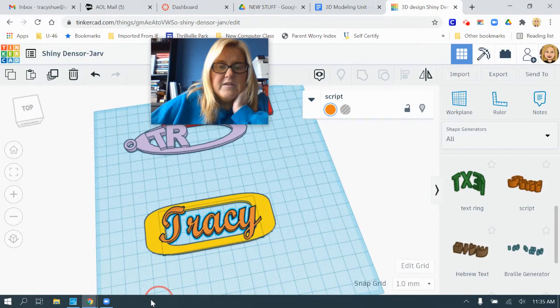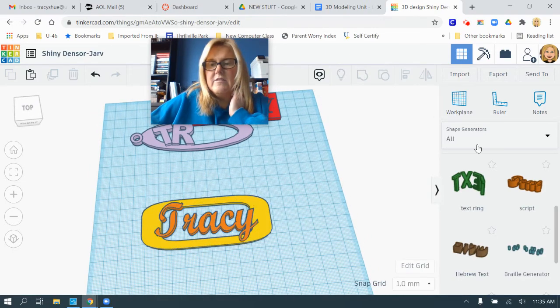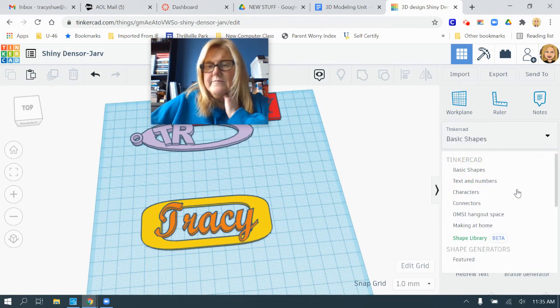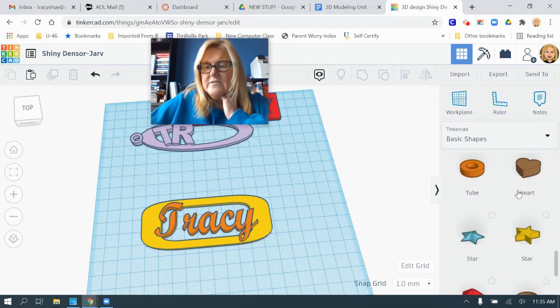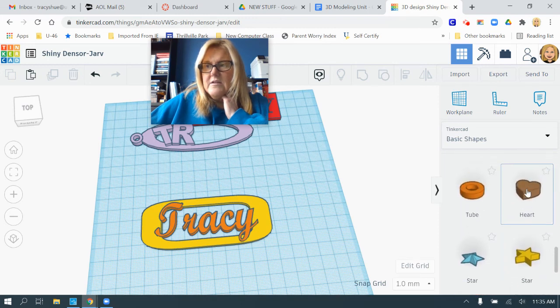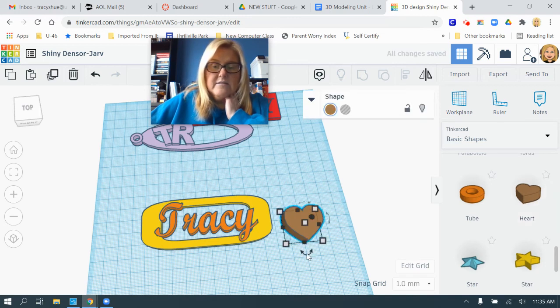And then I made the heart. I used a heart as my hole right here, and I believe hearts were in basic shapes. If not, it's not a big deal, but I did it exactly the same way I did the cylinder. Okay, I just grabbed a heart, and then I just adjusted the size. I rotated it, and so I went to rotate. Look at that, I actually did a good job rotating right there.